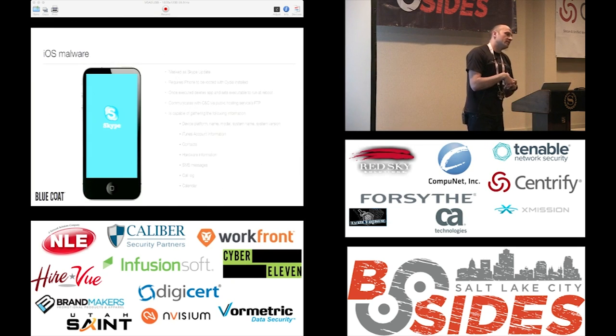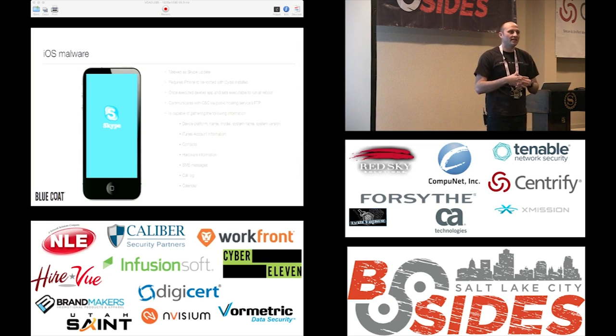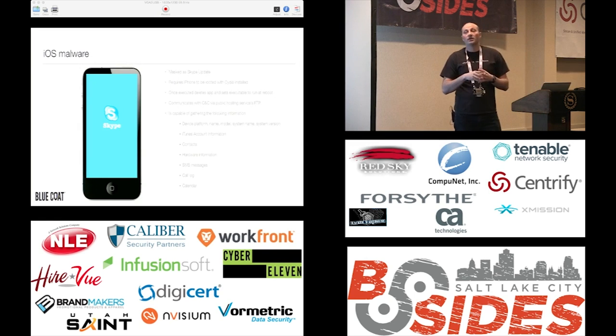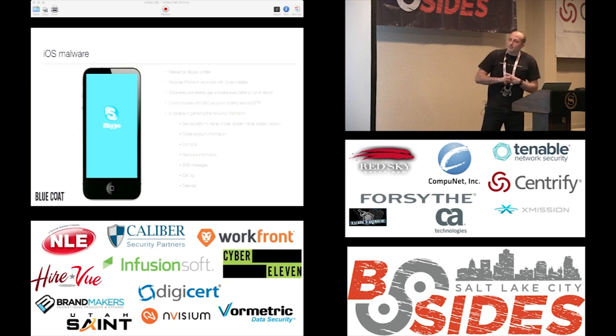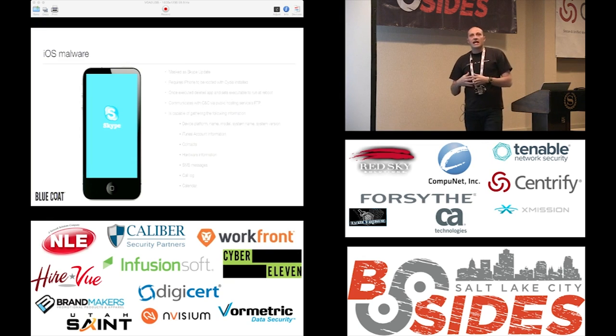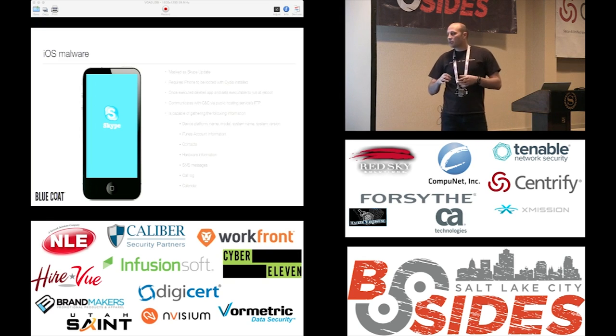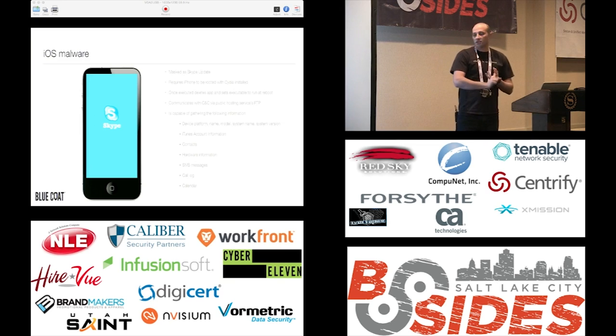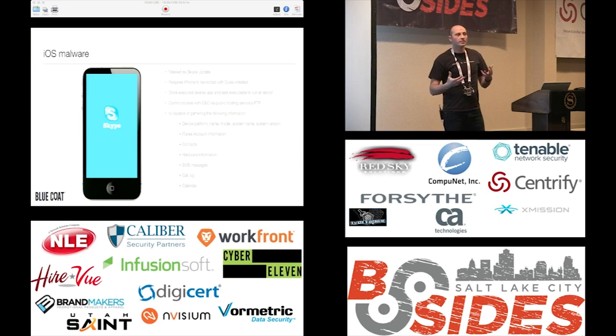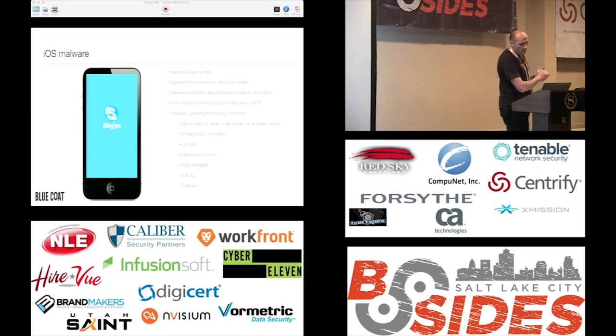So the iOS malware was also interesting. It did require the phone to be jailbroken, which, to us in the U.S., it's like, who jailbreaks their phone? But it actually is more common outside the U.S. to jailbreak your phone than it is in the U.S. But anyways, the iOS malware wasn't as rich as the Android malware, but it still could pull your basic iTunes information, your contacts, hardware information about the phone, look at your SMS messages, call log, calendar, that sort of thing.